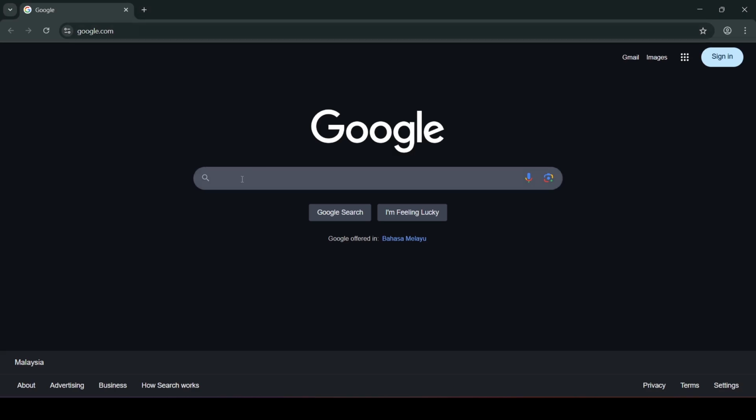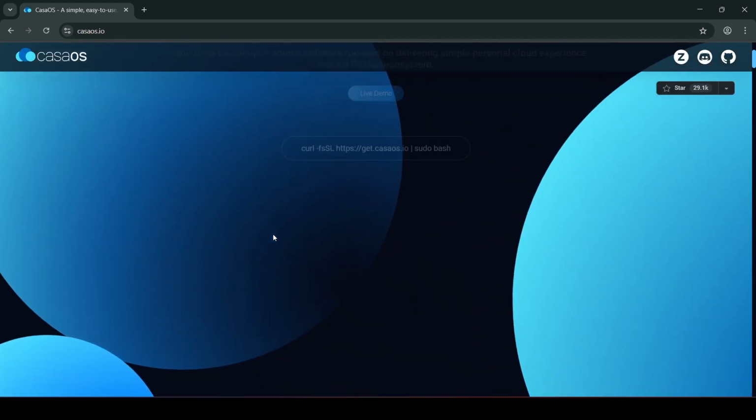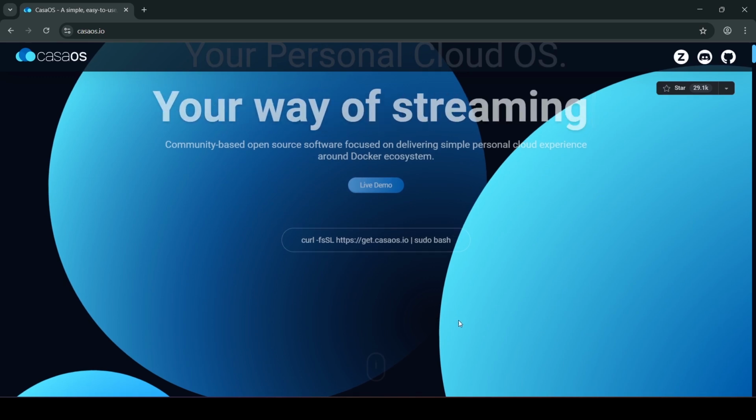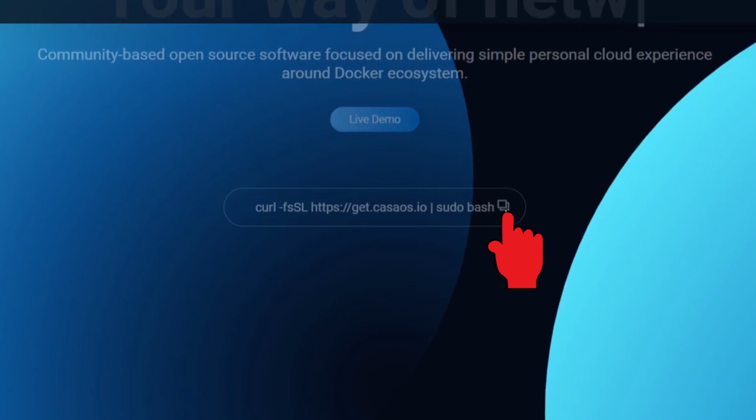First, open your web browser and search for CasaOS. Click the official website. Scroll down a little and look for the installation script. Click the copy button to copy the code.